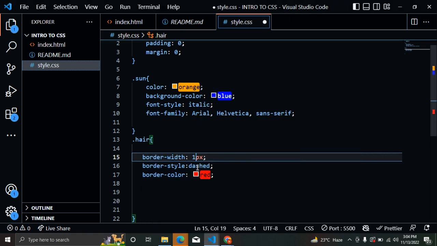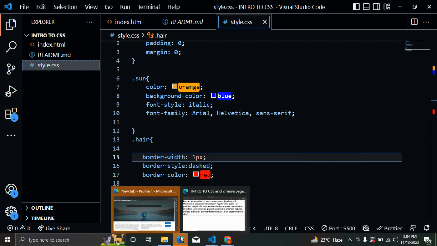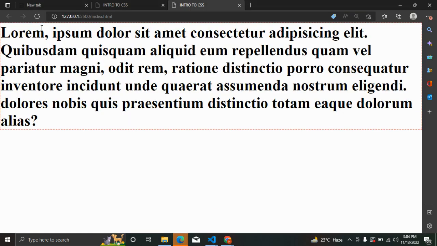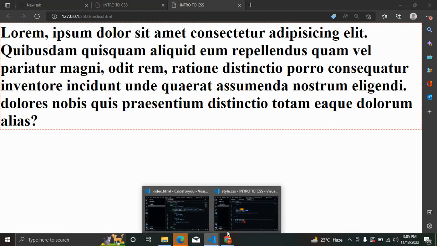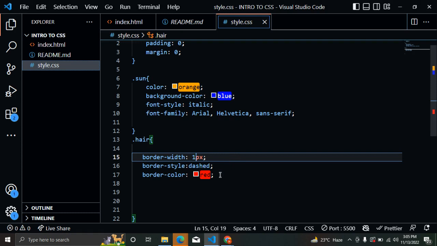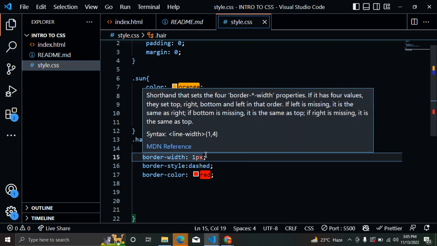I've changed it to 1px now. You see the difference. You can see that the width is now much, much smaller. Okay, that's it for border width, the width of the border.